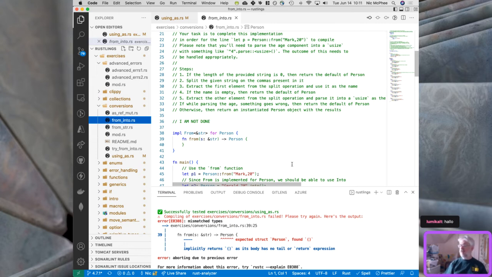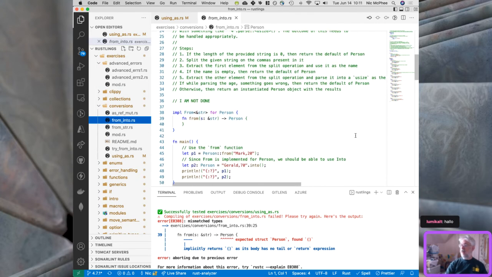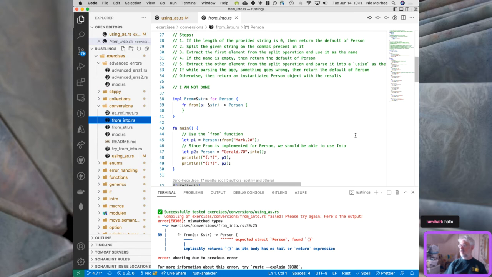Extract the first element from the split operation and use it as the name. If the name is empty, then return the default of person. Extract the other element from the split operation and parse it into a usize as the age. If while parsing the age something goes wrong, then return the default person. So basically we're not going to return any errors here. We're always going to return the default person, which seems like a pretty weird approach, frankly. I mean, these are exercises, so weird abounds, but that seems like a very strange setup. Otherwise, then return an instantiated person object with the results.